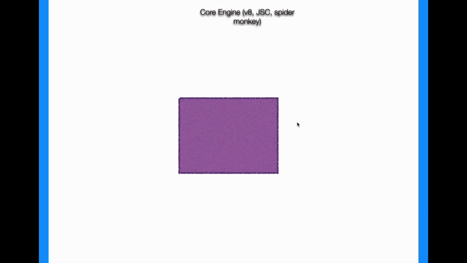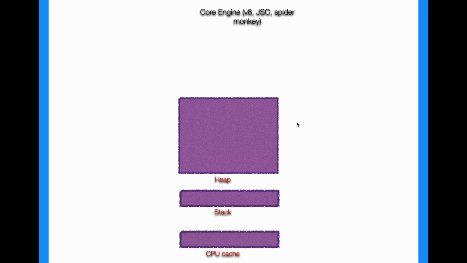Now let's understand the spaces available in the core engine. So we have the heap and we also have the stack. And we also have the CPU cache. The heap is responsible for storing non-primitive data types like arrays and objects, specifically objects, large data. And the stack is responsible for storing primitive data types like small data. The CPU cache is the cache for loading to the registers so that the browser can efficiently print it on the browser pages generally.